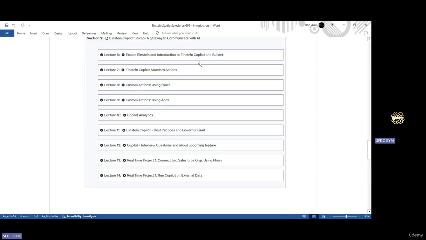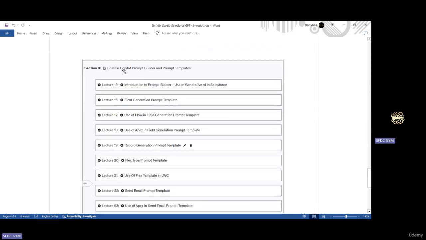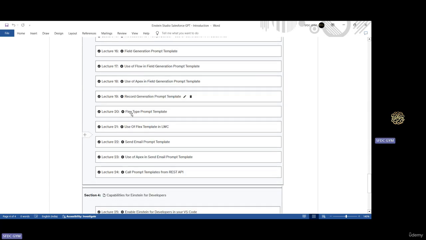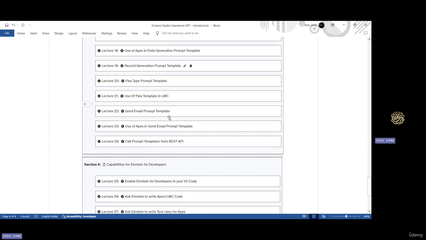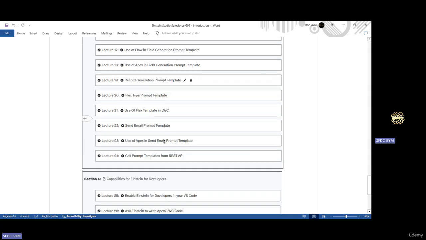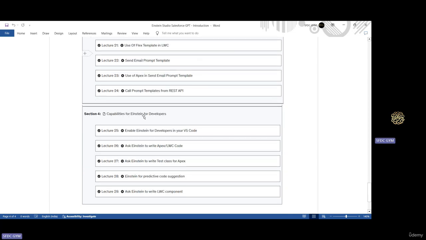Those are the things you will see here. We'll talk about standard actions. We'll see how we can customize using flows and Apex, what analysis it gives, the best practices, interview questions, and we have a real-time project also. Next, we'll talk about Einstein Prompt Builder. In that, we'll see what the templates are, how to generate them through flows and Apex, and how we can use record generation templates. Then we'll talk about Flex templates, their use, send email templates, and using Prompt Builder in an Apex class, and also REST API calls.